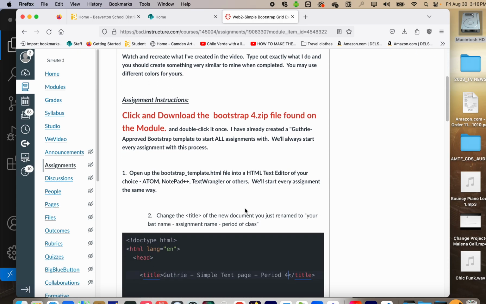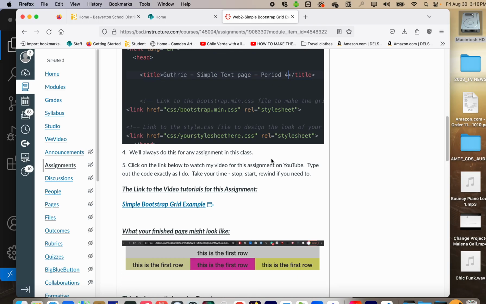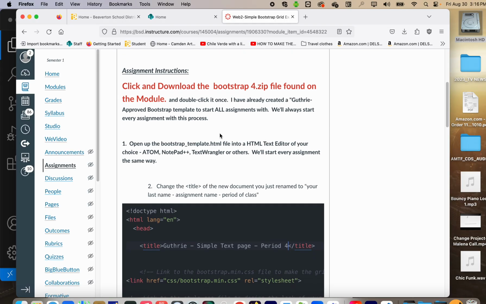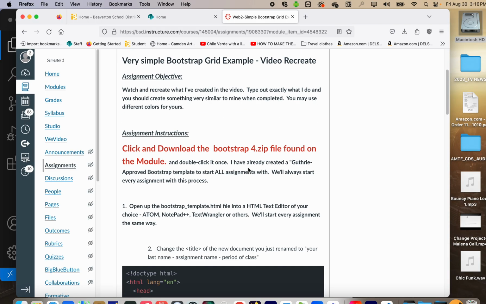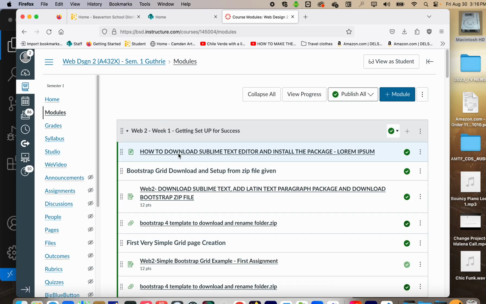And I want you to download a zip file. It's found on the module. Okay, I'm going to go back to the module. Okay, in Web 1, I put it on the actual page. So right here, you're going to find a lot of these for every assignment. Bootstrap 4 template to download and rename folder.zip. And again, a zip file is a file that has something inside of it. Its whole reason for being.